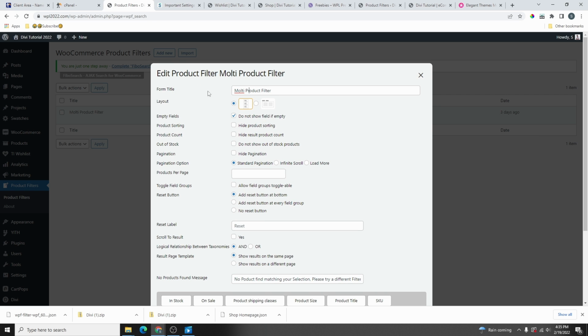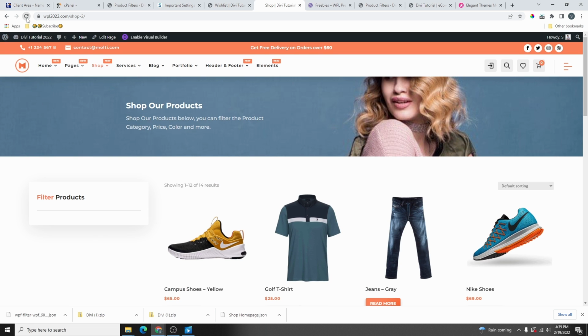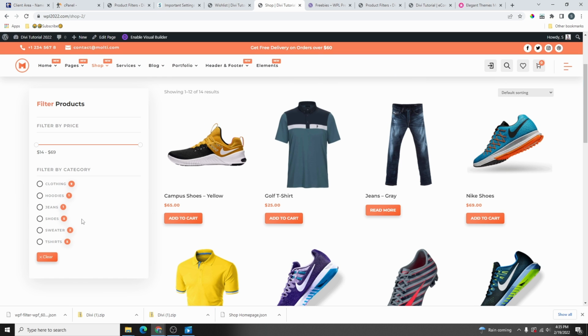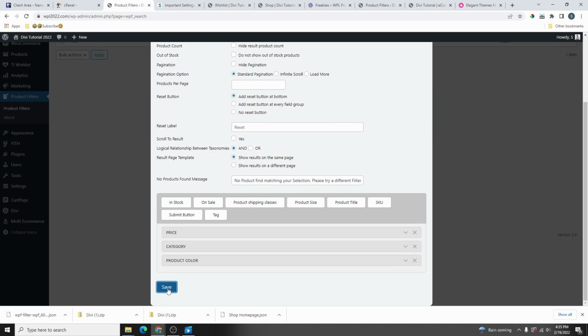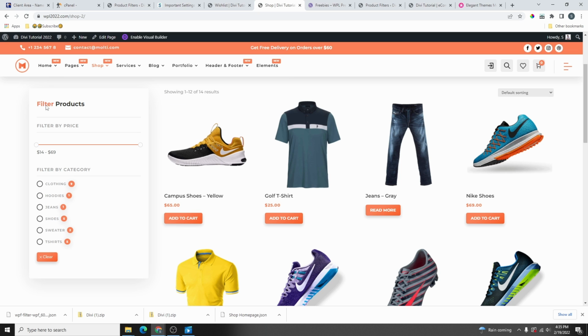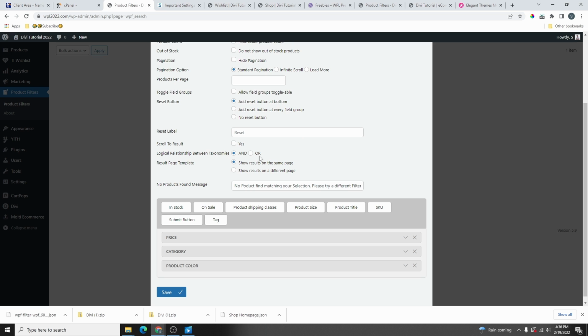So this is the form title. You can change that if you want. And then you can see how the form is displayed, right? So if I go back here and refresh the page, now you can see the product filter that we have. But if we go back here, maybe we want to display it like this. If we select this one and click on save changes, and then if you come back here and refresh the page, now you can see how our product filter is showing. You will now have this drop down here. So that's basically what you can do here.